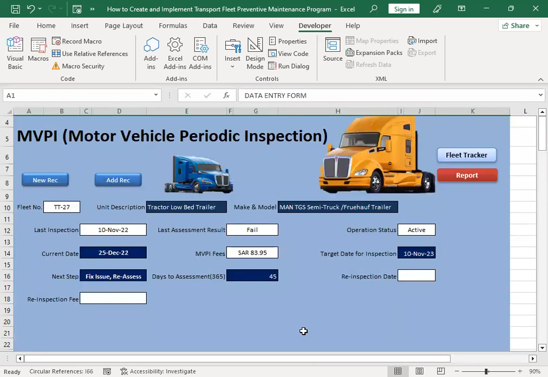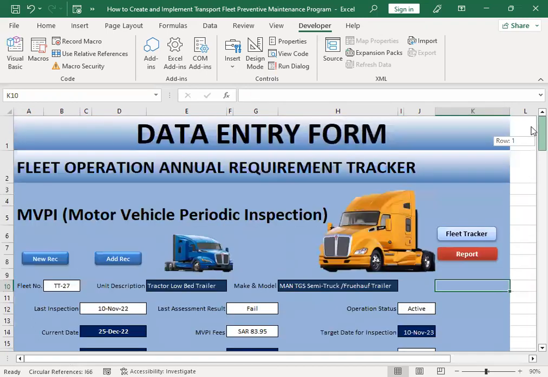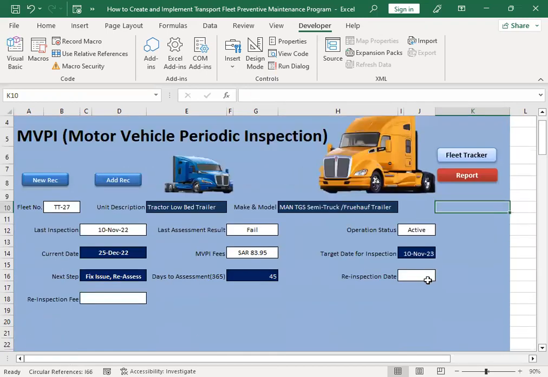So what we're going to do now is, since it failed, I'm going to put the reinspection date. The reinspection date would be, let me check, maybe I'm going to put it on, let's say, January.